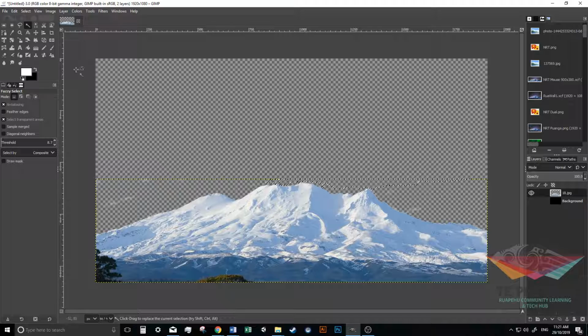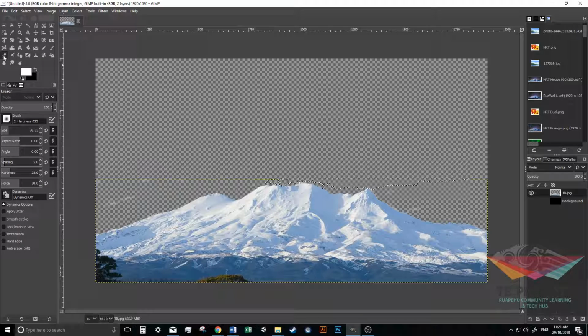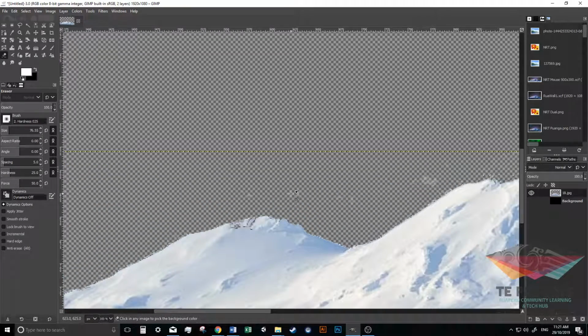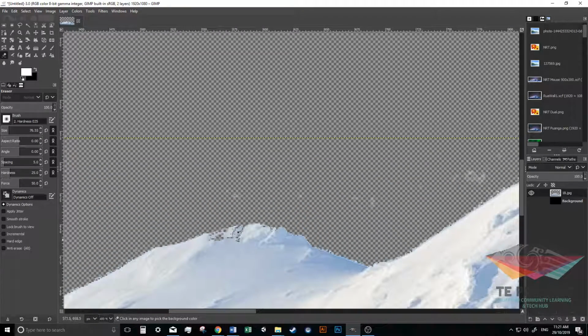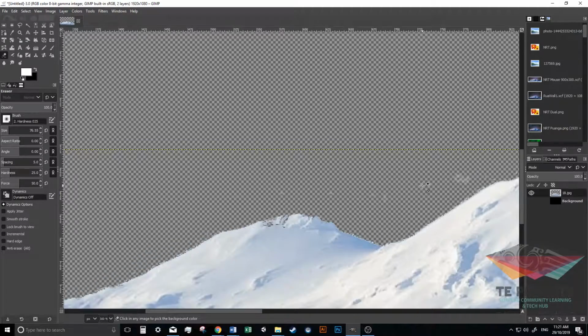Now it doesn't have to be perfect because what I'm going to do is grab the eraser tool and, after selecting none, clear out all this other stuff that got left behind. Okay, now that's looking pretty close. I've taken a little bit more than I should have there, but that's okay.